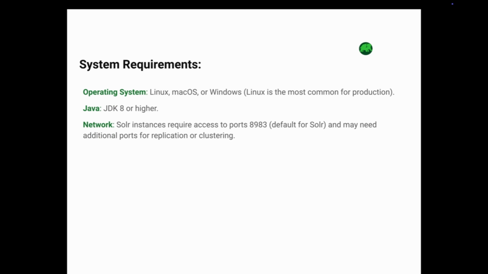Now, let us move on to the system requirements. These are essential for making sure Solr runs smoothly on your operating systems. Solr supports Linux, Mac OS, and Windows. However, Linux is the most common and recommended OS for production environments. Linux typically offers better performance and stability for production, so it is often the go-to choice for most Solr users.